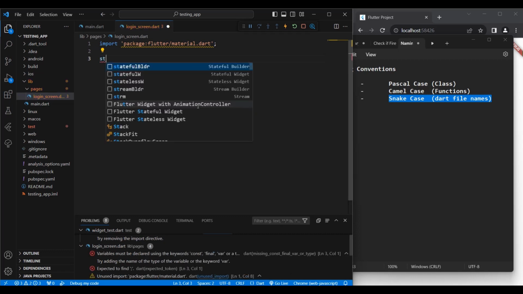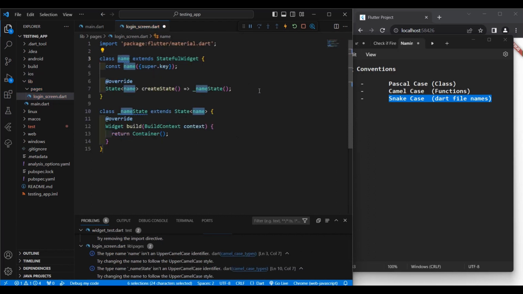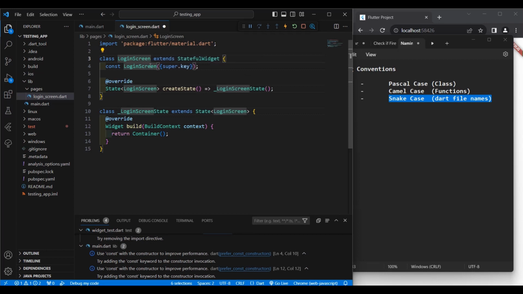Now, type on your keyboard ST, stateless and stateful. We select the stateful widget. Again, do not click anything, directly type, let's say, login screen. Now, this is the naming convention that we use in our class name, Pascal case. Pascal case or casing is we capitalize the first letter of every word. So as you can see, I've capitalized L and I've capitalized S. After that, I click anywhere.